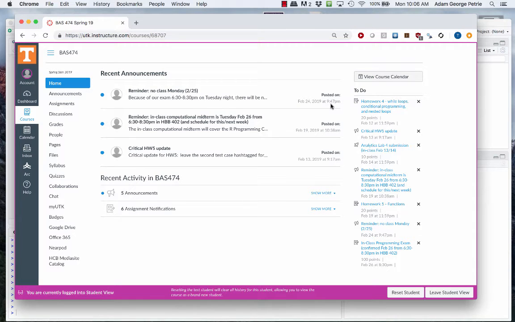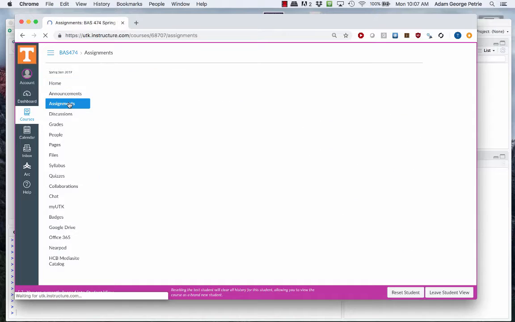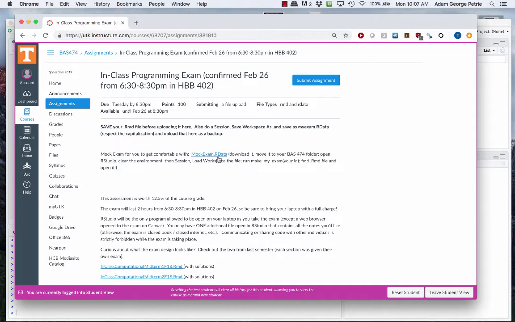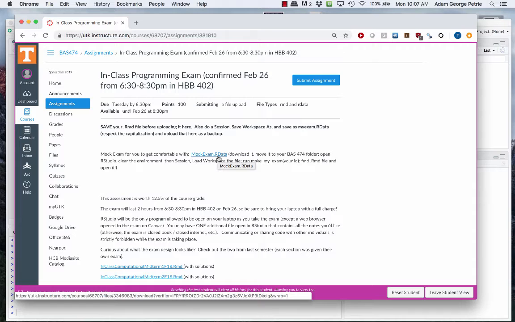Let's go over a few things so that you're well prepared for the exam tomorrow night on Tuesday. So when the exam starts, you'll go over to the Canvas page and you'll go to the assignments and to the page that's created for this in-class programming exam. So what you'll do is you will go to an R data file, which will be uploaded, that'll contain the procedure for making your exam. This is just a mock exam just to show you how it's going to go.